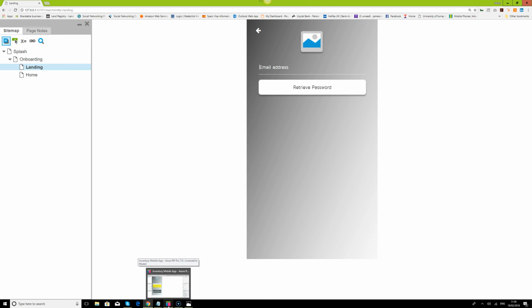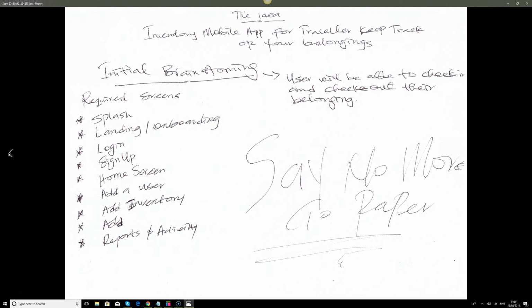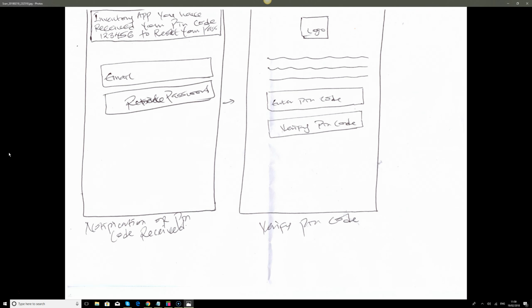This session of the tutorial is going to be in two parts. The first part is for us to retrieve the password, and the second part is for us to reset our password. What I've done as well is sketch some little design of what we're going to do during the retrieve password.